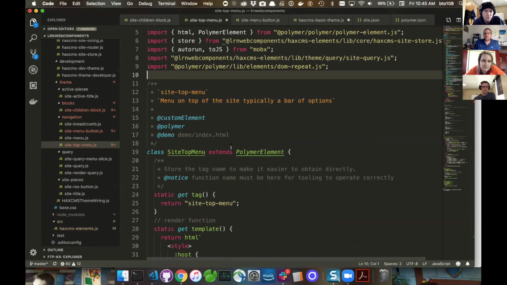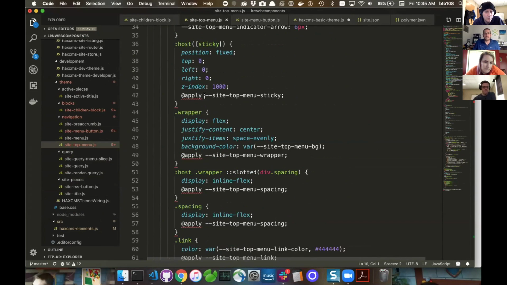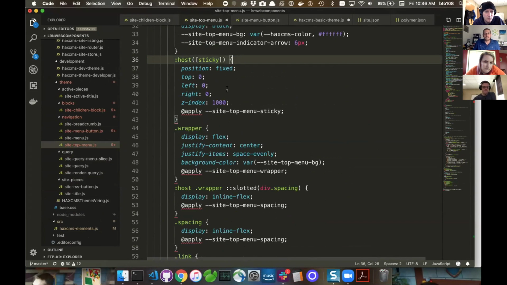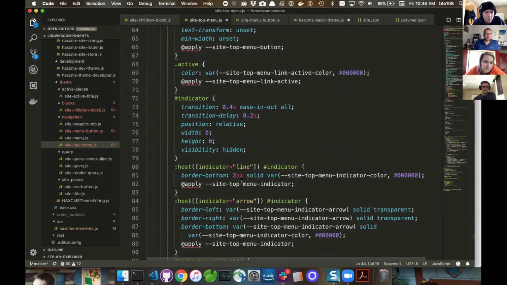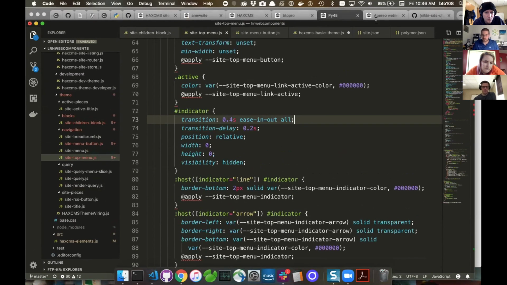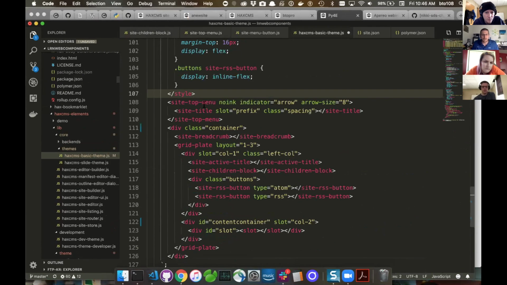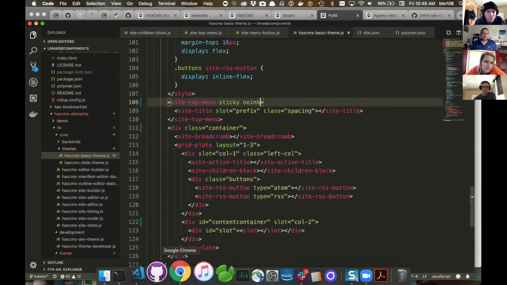So here's site top menu. We've got some CSS. We've got support for things like sticky. We've also got different types of indicators. So if you wanted a line indicator versus an arrow indicator, you just change one setting. So where is that? The UI of Zoom is getting in my way here. So if I were to take that top menu and instead say that it is sticky and that the indicator wasn't an arrow, and we'll get rid of arrow size and hit save.